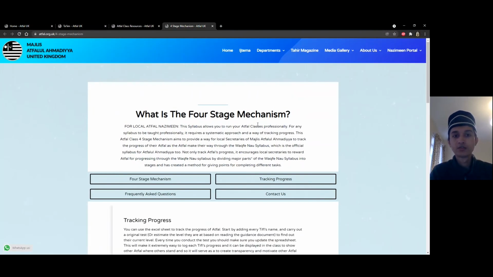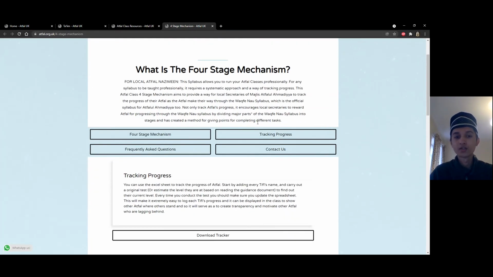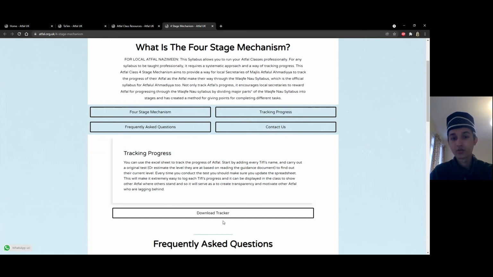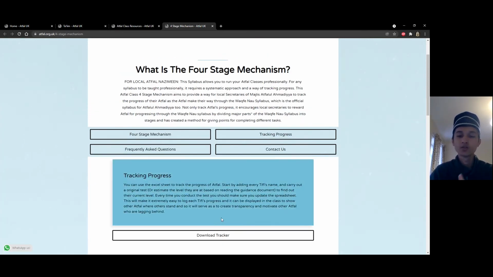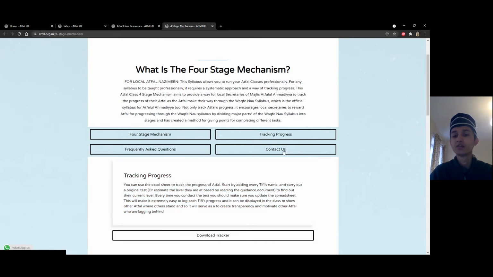Also, let's have a look at the four-stage mechanism web page. The PDF of the booklet should be available here. The tracker that we were running through earlier should be available here. And of course, you or the Atfal or the parents can contact us directly using this button over here to leave us an email so that we can get in touch with them and answer any questions.